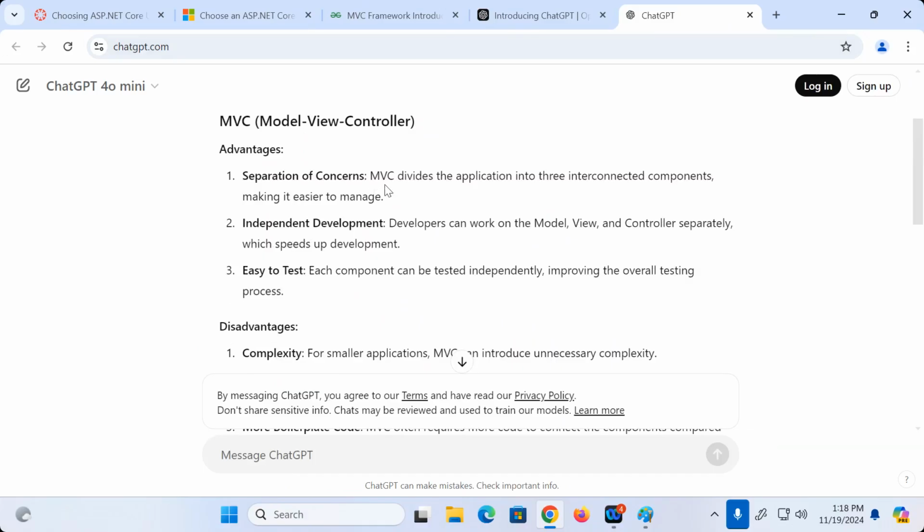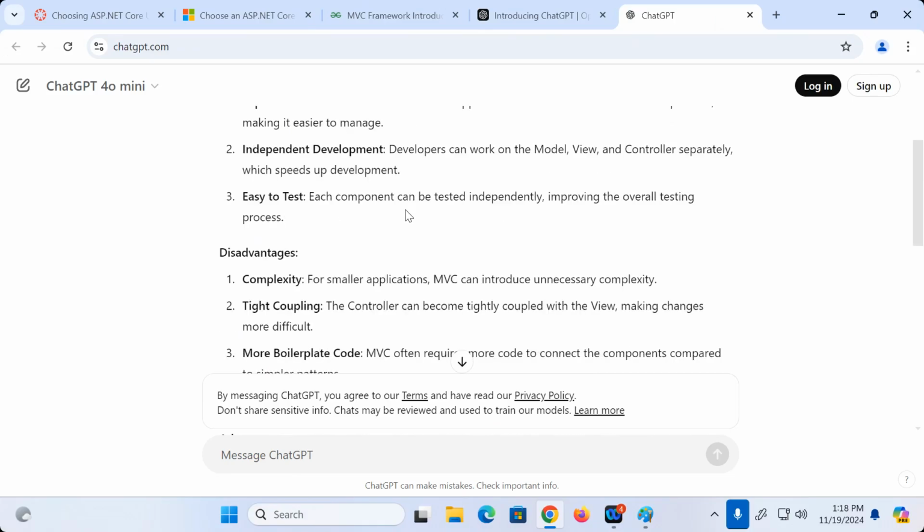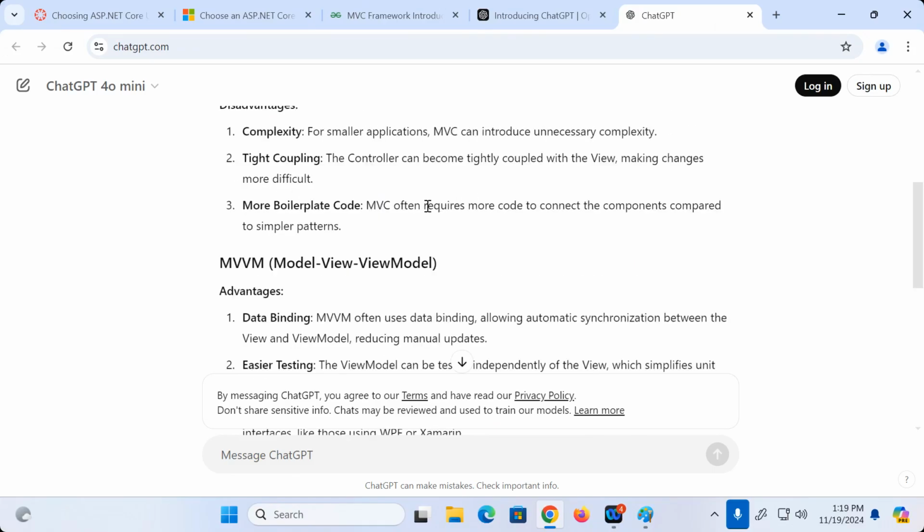Model view controller, separation of concerns. It divides applications into three interconnected components. Independent development. Users can work on model, view and controller separately, which speeds up development. It's easy to test. Disadvantages is it's more complex. For smaller applications, like probably the ones that we work on in class, MVC can introduce unnecessary complexity. The controller can become tightly coupled with the view, making changes more difficult. And MVC often requires more code to connect the components compared to simpler patterns.